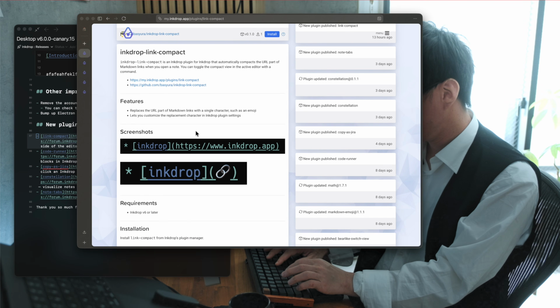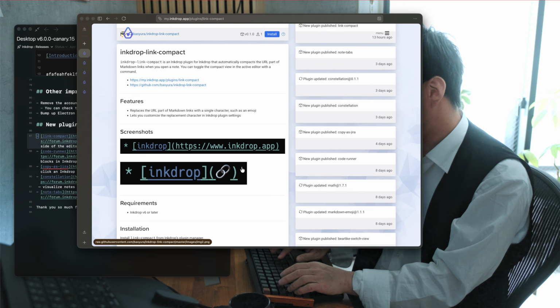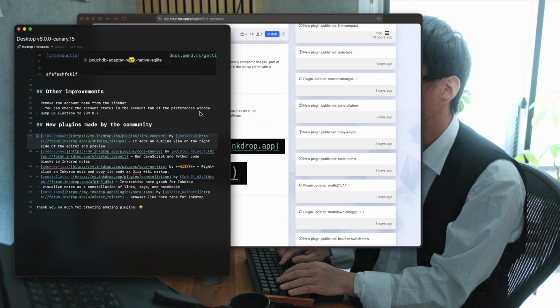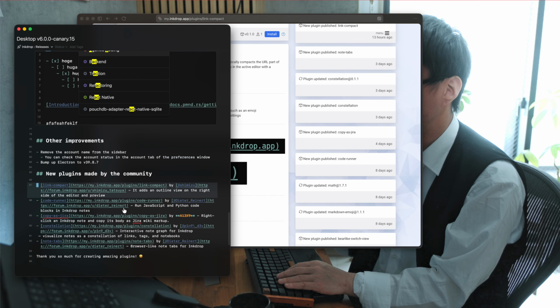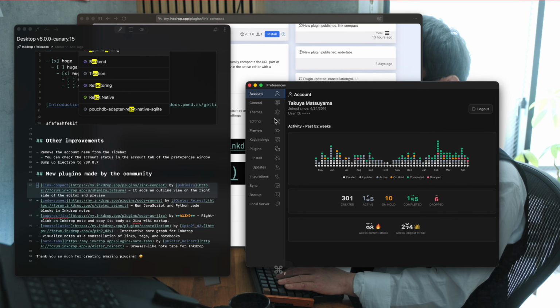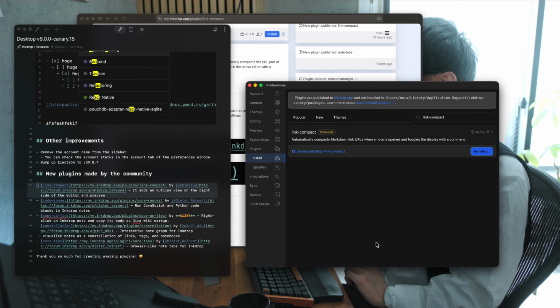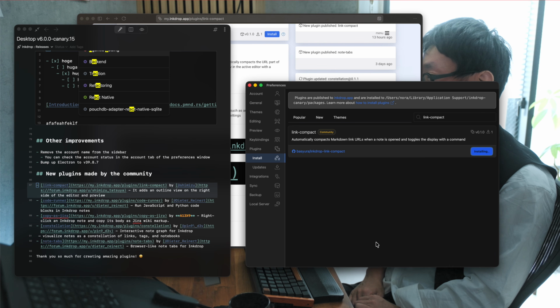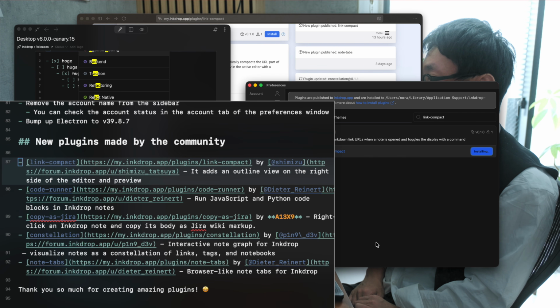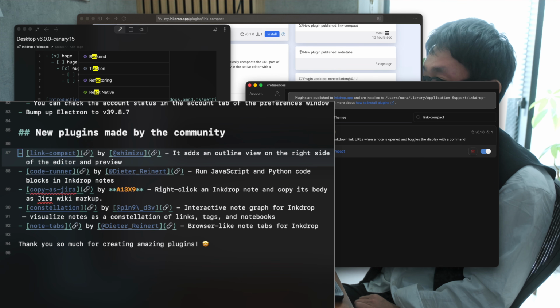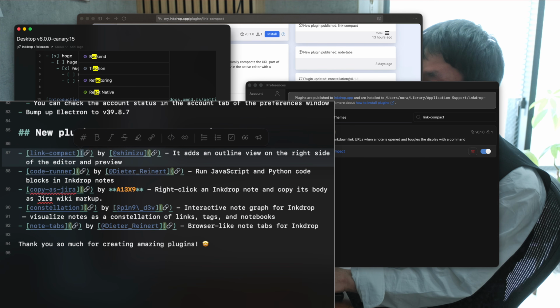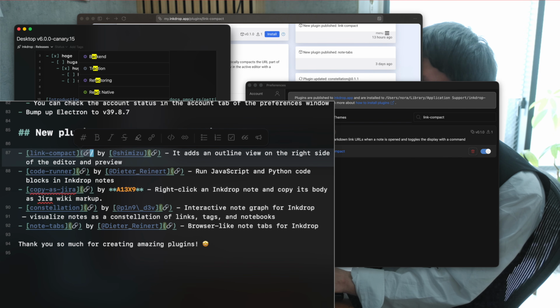And I'm gonna try it. So this release note has a lot of links, as you can see, and maybe it solves this issue. This is the first time I tried this plugin. Oh yeah, this is so amazing. Okay, so you can still edit the link.